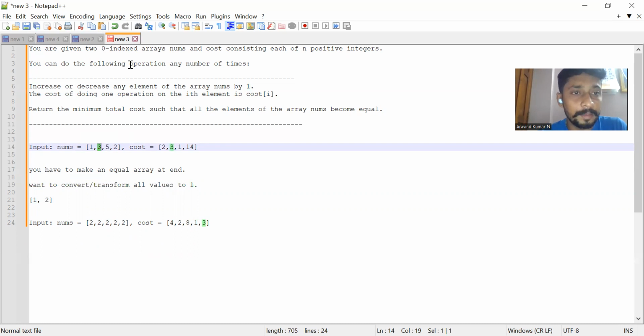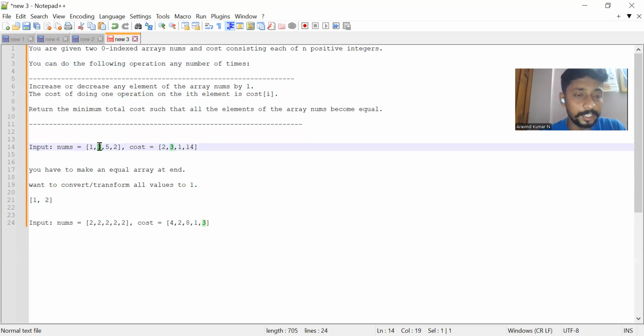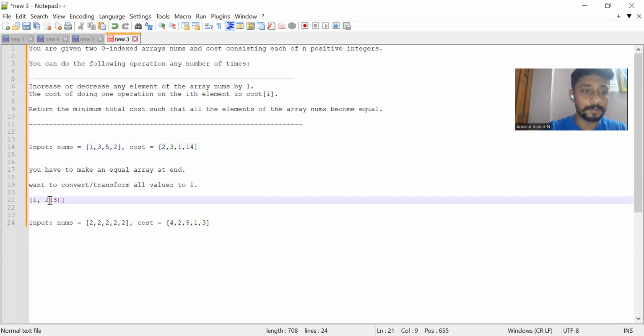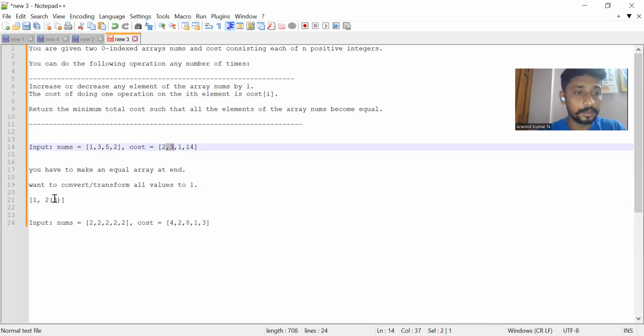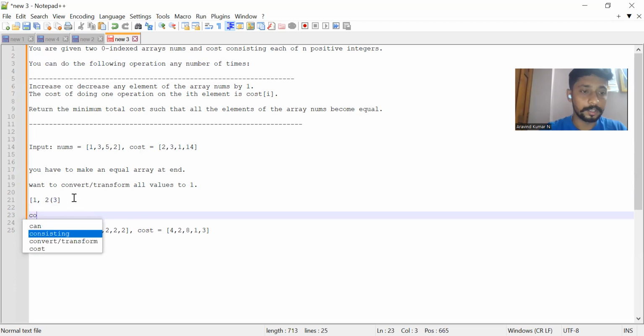So they are clearly mentioning the operation you can perform. What is the operation? It's nothing but you can increase or decrease by 1 at once. You can do it any number of times, but you can only increase or decrease by 1. So for changing this value to 1, definitely you have to decrease this value 2 times. The cost of one operation is 3. So definitely I have to perform 2 times, so 2 into 3, I mean the cost is 6.